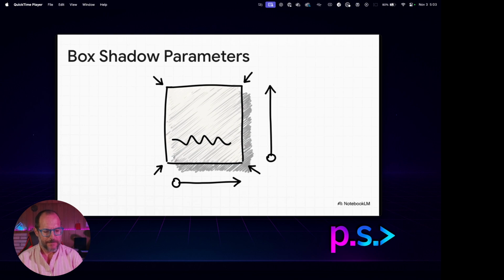Offset X moves it left and right. Offset Y moves it up and down. Easy enough. Blur radius controls how soft and fuzzy the edges are. The higher the number, the softer the shadow. And finally, spread radius basically grows or shrinks the shadow size. Mastering these 4 values, that's the whole game.